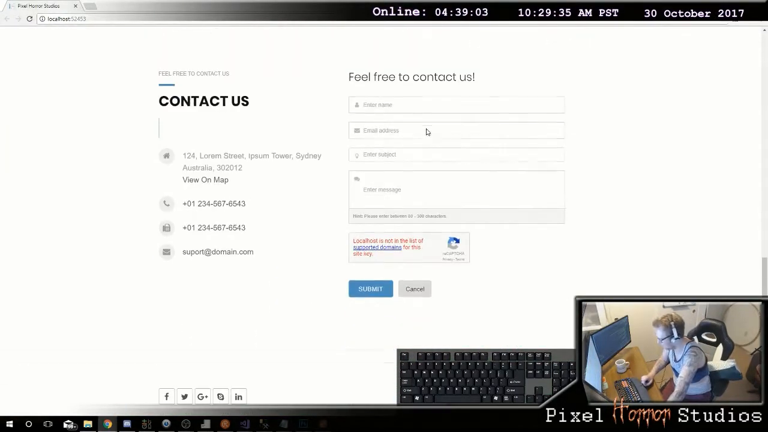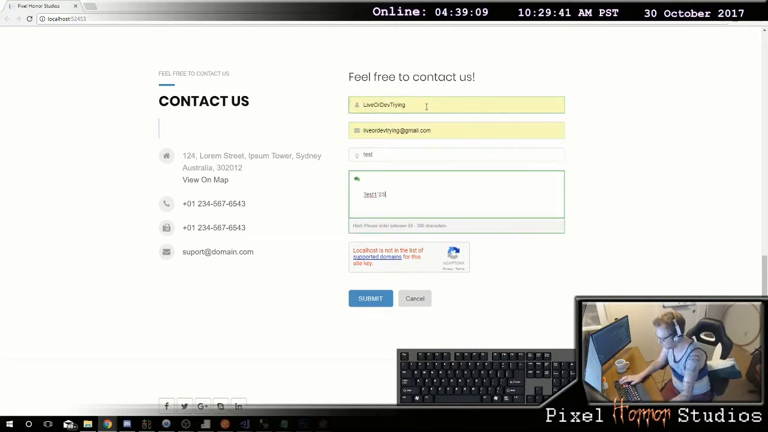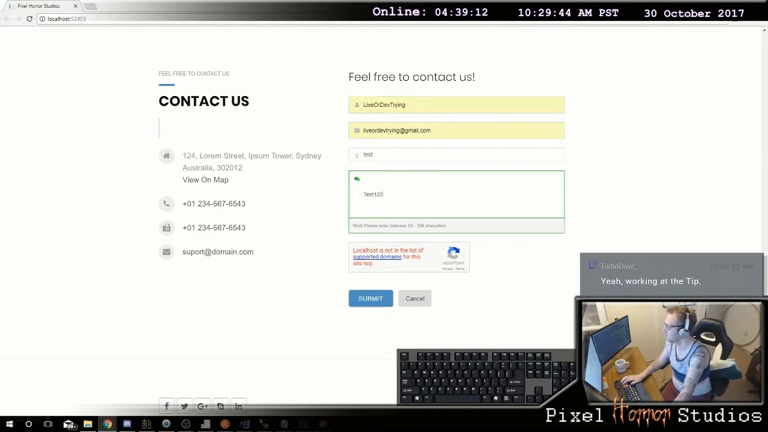Here we go. Here's our, this looks great. This will be here. And then let's do this one, and then we'll do a test, and then we'll do a test 1, 2, 3. Yep. Working at the tip.